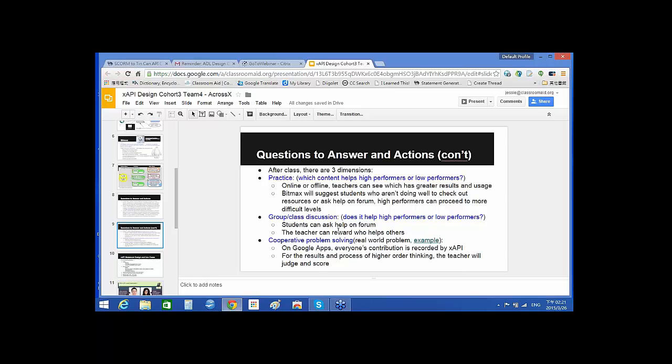And for the group discussion, does this kind of group discussion really help high performers or low performers? And the teacher can reward those who help others. This is through the gamification mechanism that's available later. And for the cooperative problem solving on the Google Docs, everyone's contribution is recorded by SAPI. And so for this kind of high order thinking, we will let the teacher judge and score.